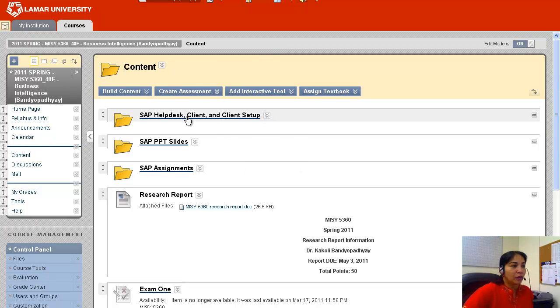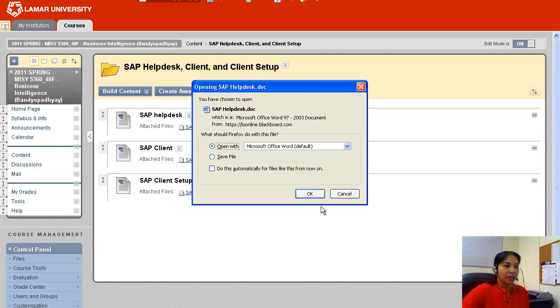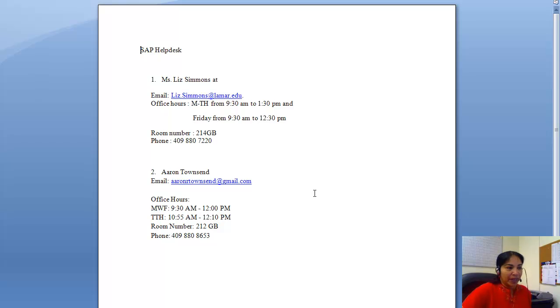So look at here, you will see the Help Desk document. This is essentially to be aware that help is available. We have Miss Liz Simmons, who works Monday through Thursday from 9:30 to 1:30 and Friday from 9:30 to 12:30. Her room number is 214 and her phone number is 880-7220, and her email is liz.simmons@lamar.edu. You can get help from her when you are stuck with any of the SAP assignments.